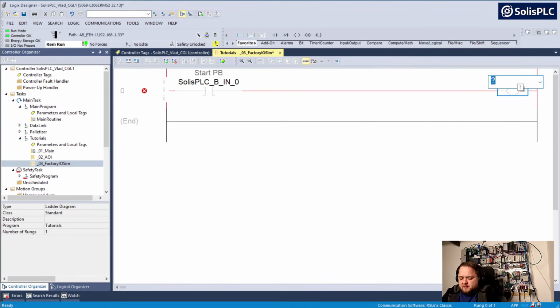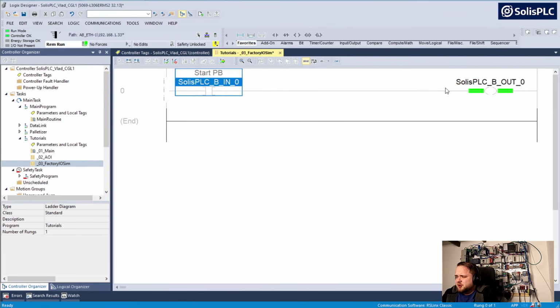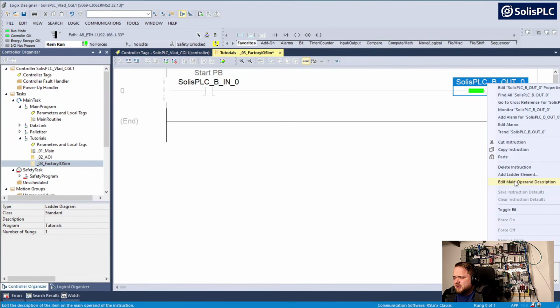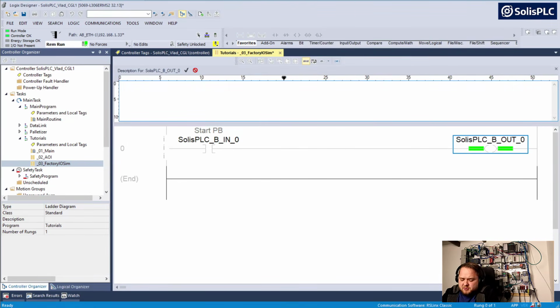I'm going to put this Solus PLC. Notice that this is not an input. This is going to be out 0. And here, just as we did before, I'm going to right click and I'm going to edit the description. And this is going to be green indicator.